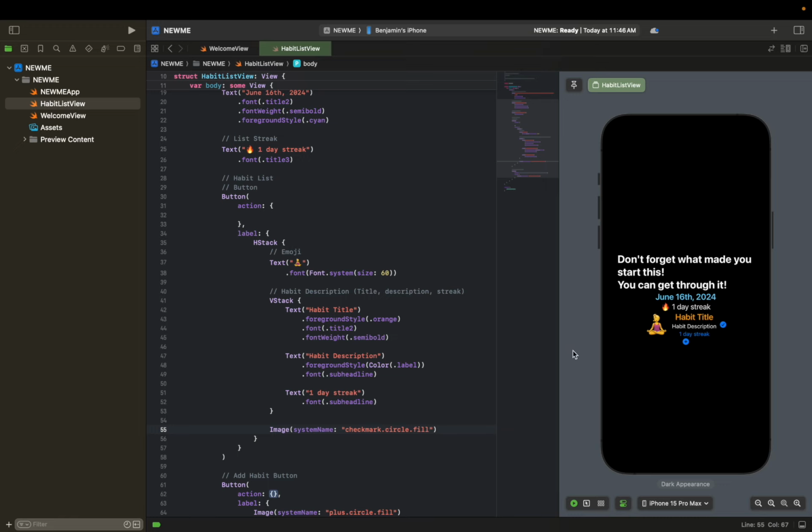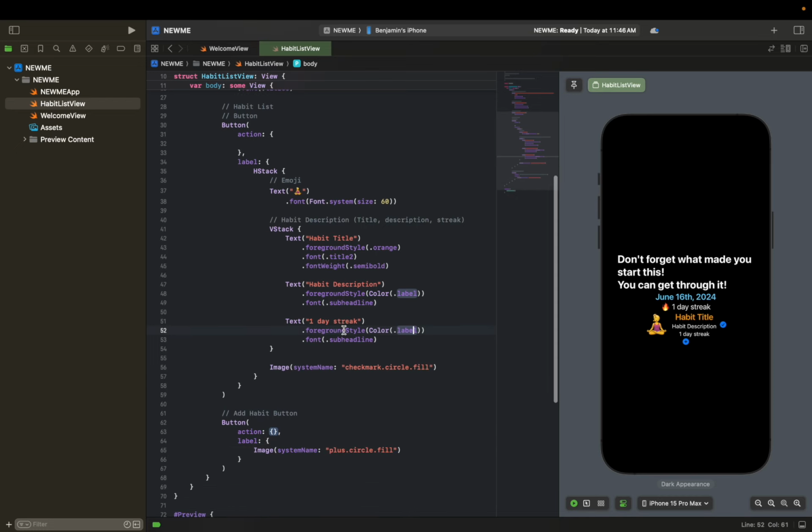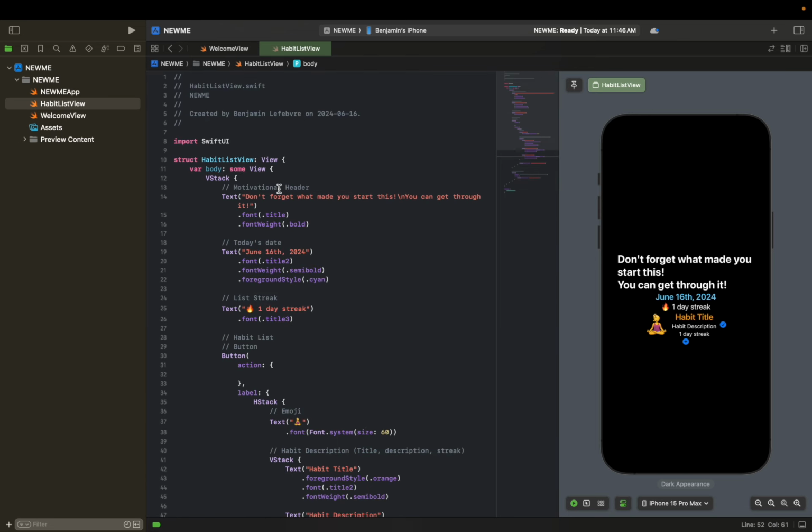I do like that. I do want to change the color as well. So this one will change to the color label to white. And so we have something a little bit more closer to what we want. One thing that you can see, everything is very crammed together.